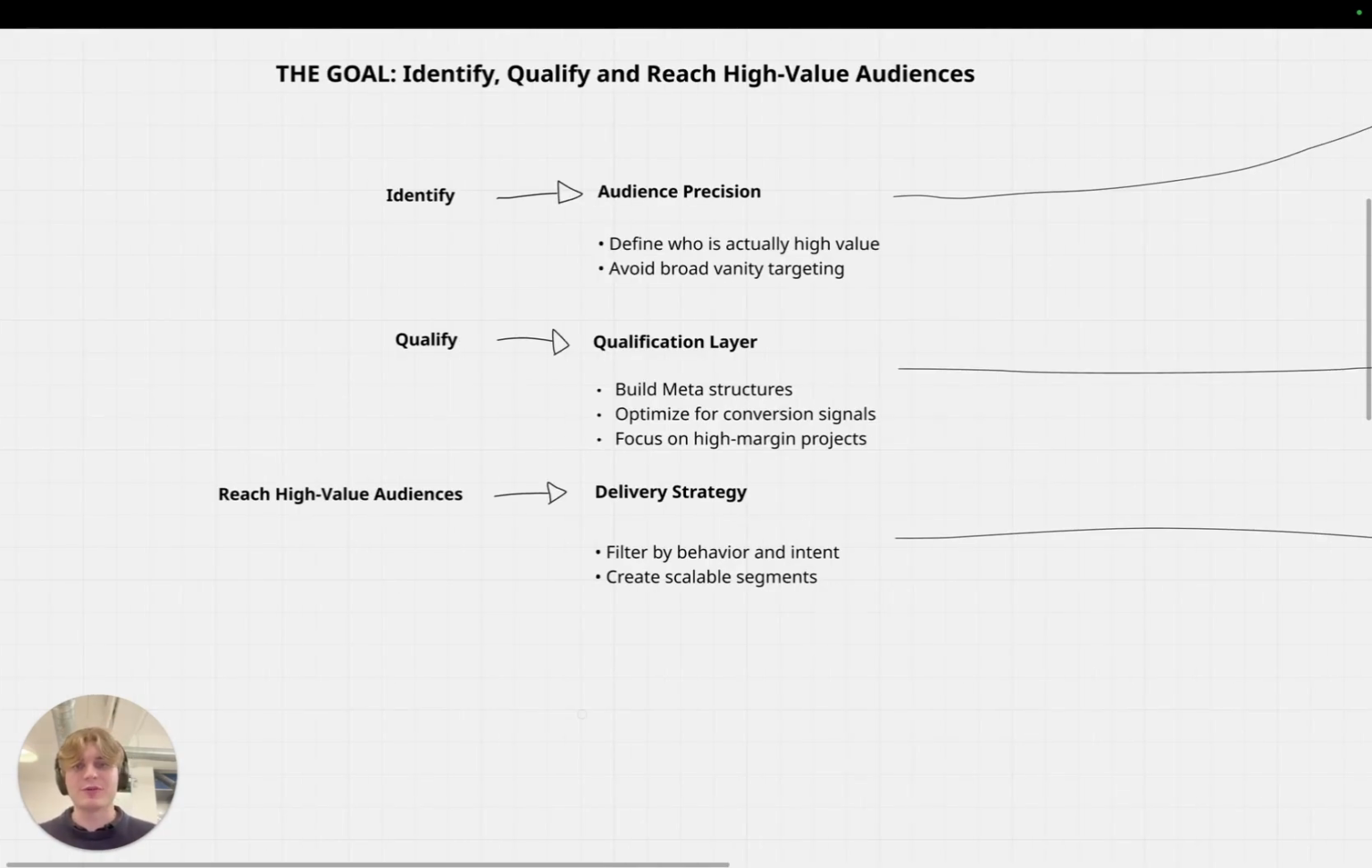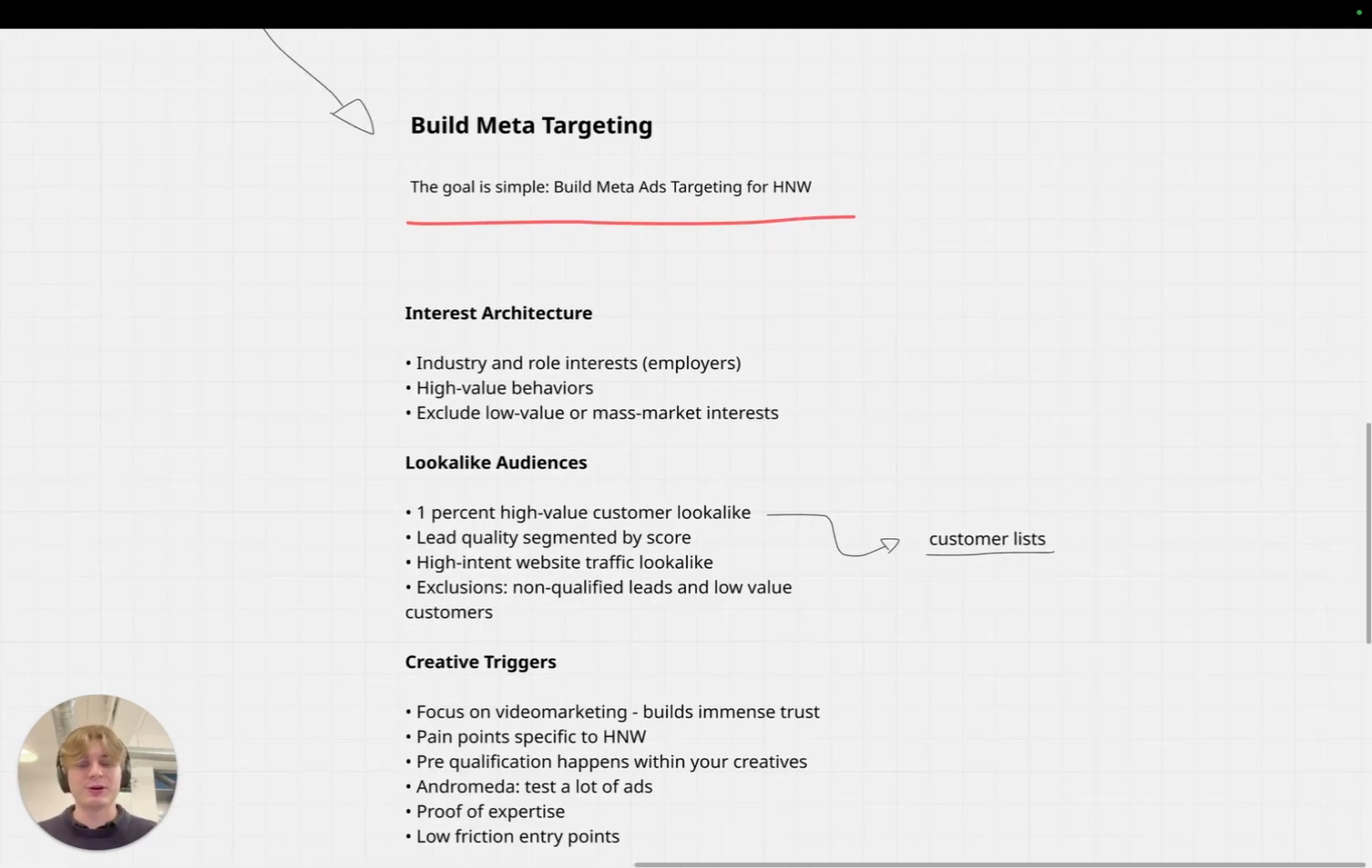So now we are moving forward to the last stage, which is reaching high value audiences. And we are going to do this by setting up a delivery strategy. We're going to filter people by behavior and intent, and we're going to create scalable segments. And this is how we're going to do it. So our goal here is going to be simple. We're going to make sure that we have the right setup in our Meta ads targeting to reach those specific type of customers. And the first thing that we are going to look at is our interest architecture.